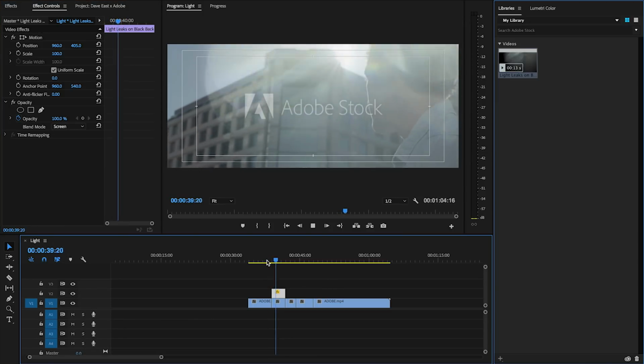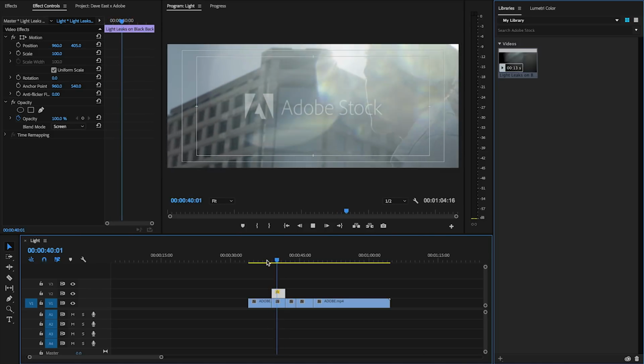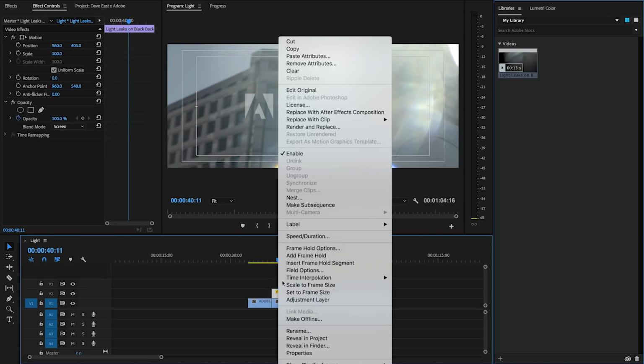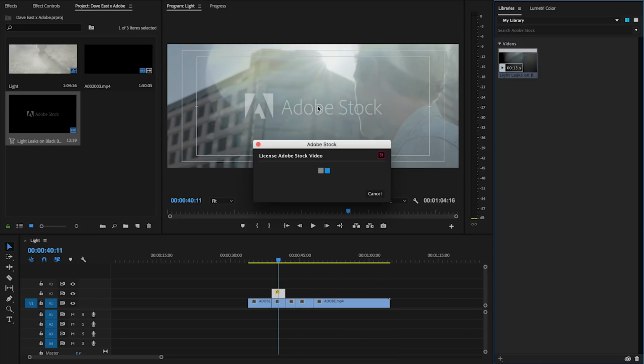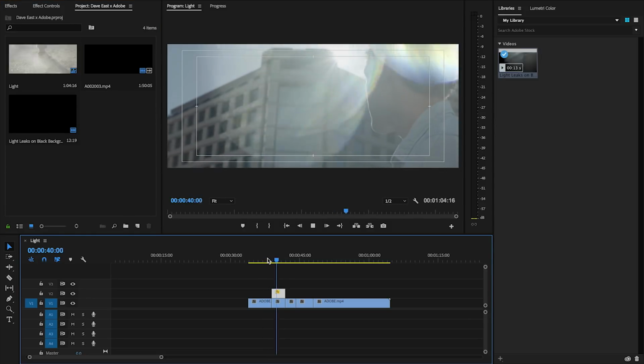And let's have a look at that. Yeah, that's lovely. It gives a nice bit of extra magic to the shot. I'm happy with that. So what I'm going to do is right click and license the clip. And as we look at that, that's great. The light leak's giving a nice little finishing touch to the shot.